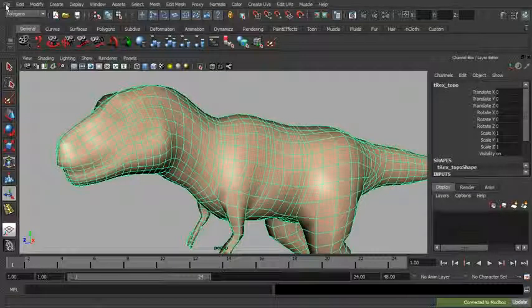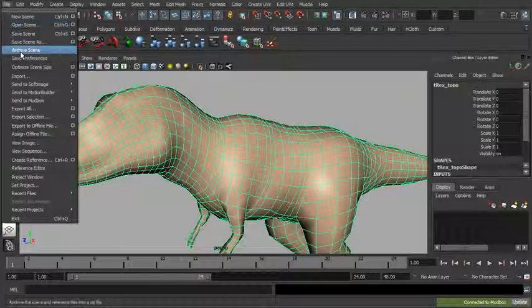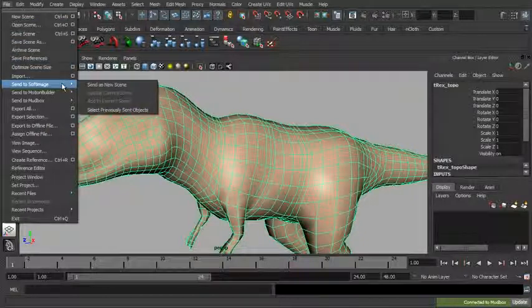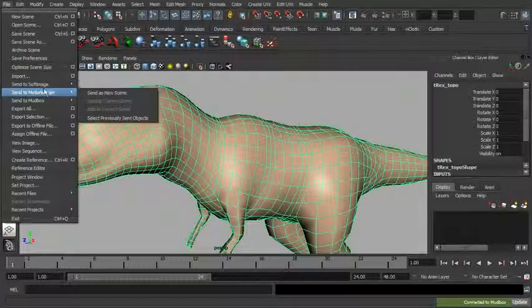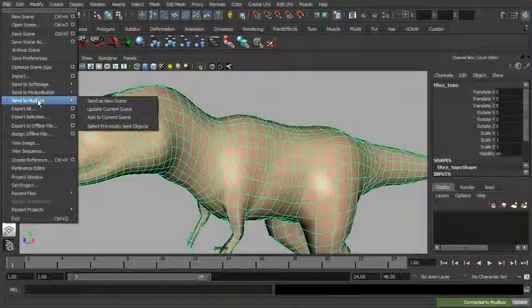It's kind of the same wording and the same kind of paradigm that we're using with Mudbox and with Maya, so that really there's no confusion there. So if we come down to File, you can see we can go down Send to Soft, Send to Motion Builder, down to Send to Mudbox. And we have the same options: Send as New Scene, Update Current Scene, Add to Current Scene.